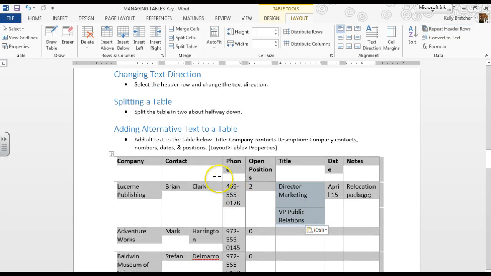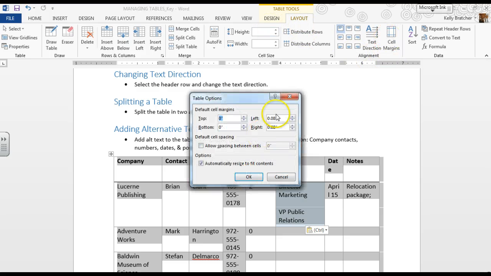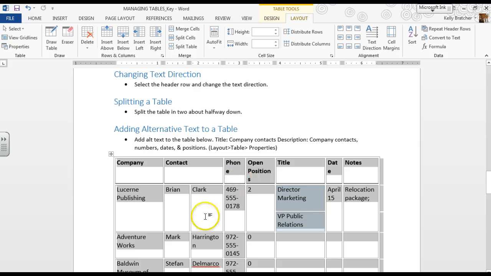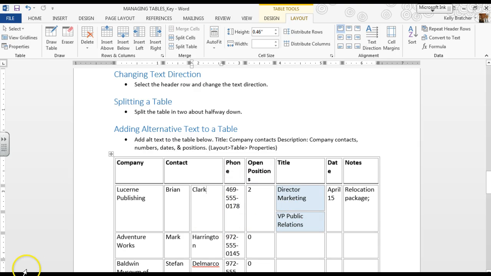Sometimes you might want to add some space between your cells and some space on the inside of the cell. So we can adjust our margins and our cell spacing. That's the Layout tab, Alignment Group, Cell Margins. I'm going to bring this down to a 0.3 so I've got some more space inside of my cells. And I'm going to do cell spacing at 0.3 as well. And that adds a little space between each of the cells.